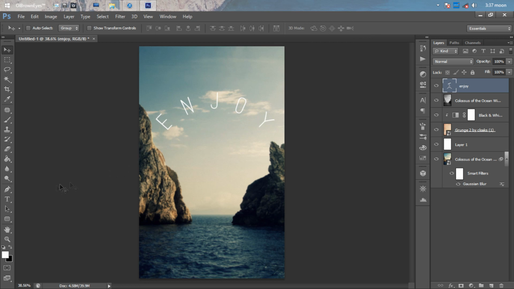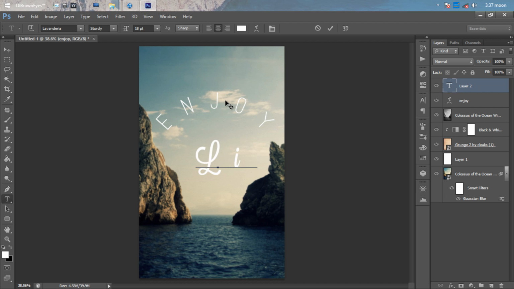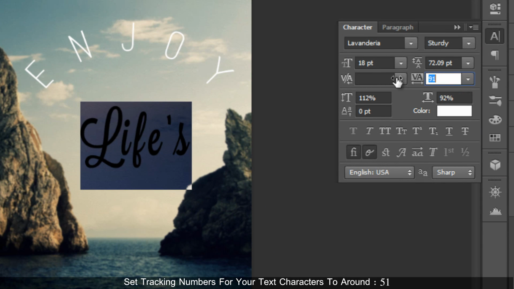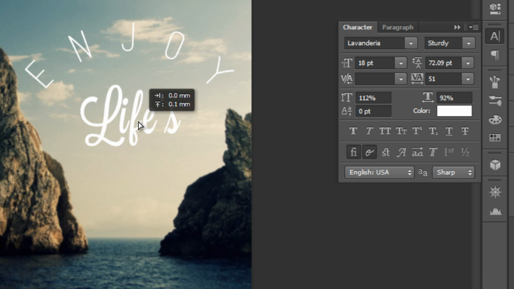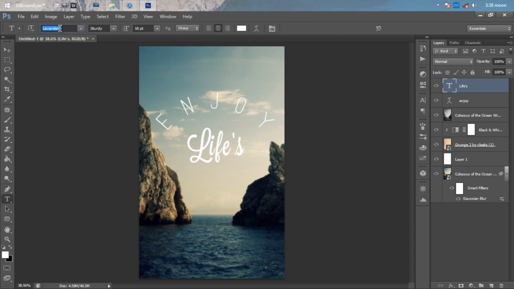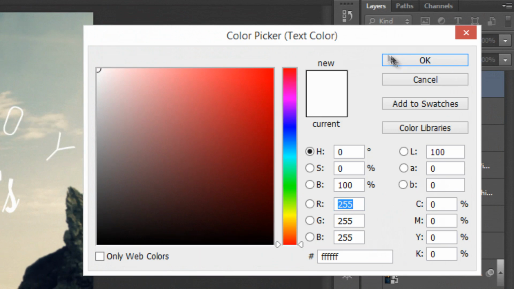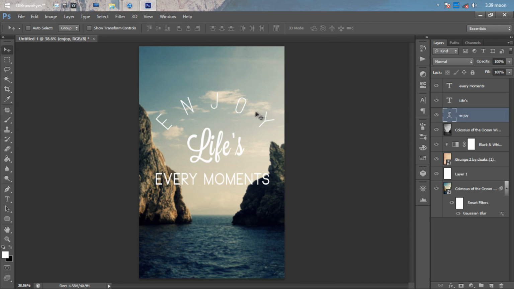Select back your text tool, your font, the font style, the font size and the color to white and type in "lives", and click the toggle again and reduce the tracking number to around 50. Select your text tool once again, your font, the font style, the font size and color to white and type in "every moment". Then you can arrange all the text layers.